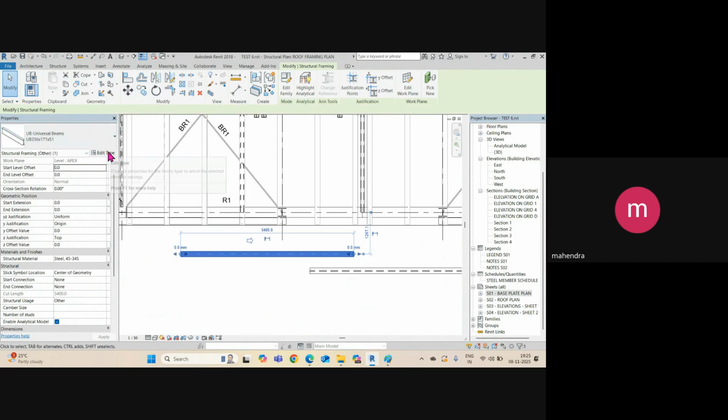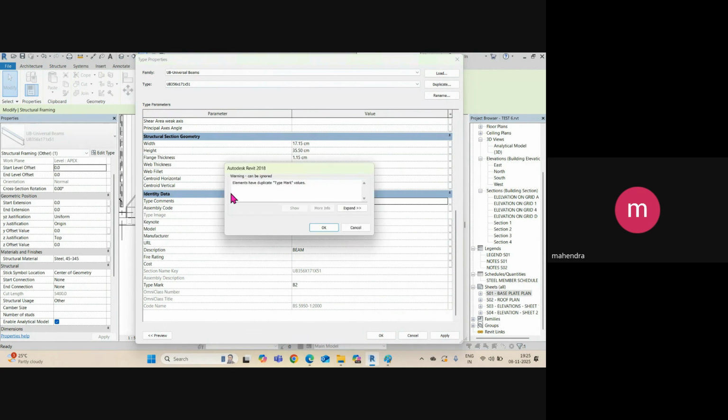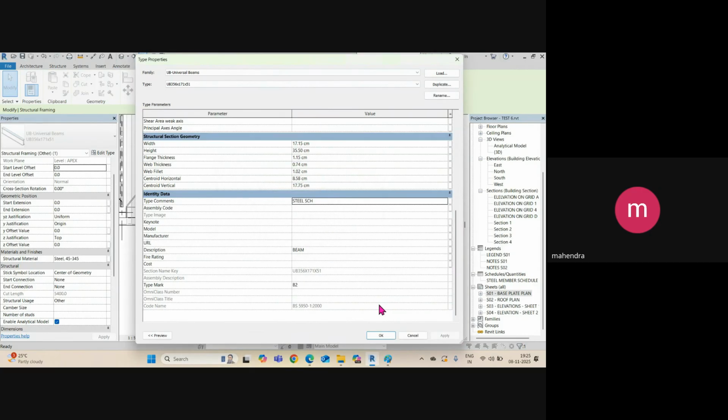Okay, so if you go again, suppose this is my B2. Click here and click edit type. You need to assign the type mark here, your B2, then the description, your beam here, because if you use a rafter, you can add rafter. Okay, and one more option we have is type comments. So you can add steel schedule here and say apply. Elements have duplicate type mark values. Okay, type mark. I think we already have B2 elements. Okay, I will check.